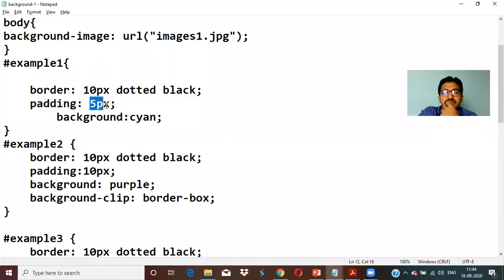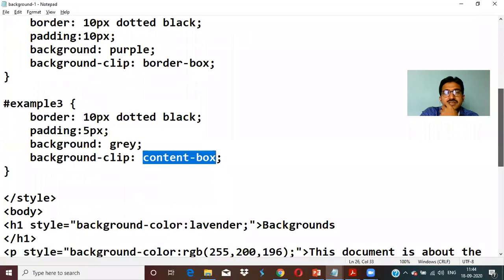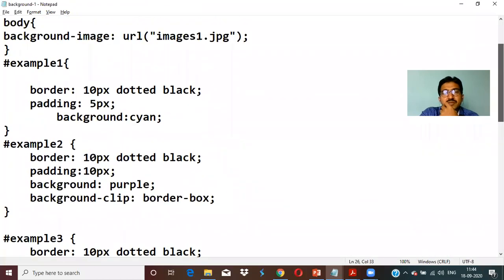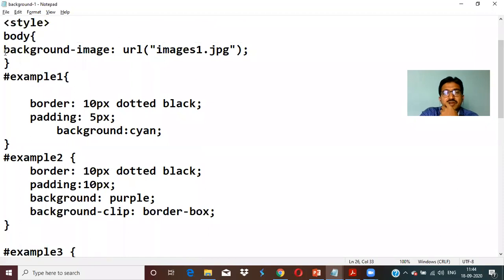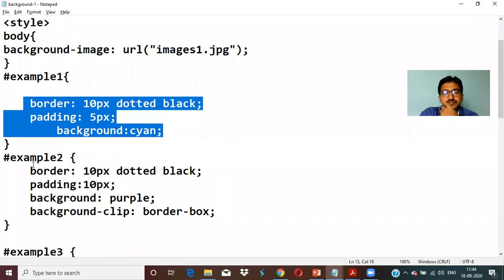And padding 5 pixels. We have already studied padding in the table. Next, background color is cyan. So again, ID selector, for this border is 10 pixels, dotted black, padding is 10 pixels, here 5 pixels. Background color is purple here. Background clip, like clip we have border box as well as content box. So for example 2, we are using border box, the clip. For example 3, the clip is content box. Like this, you can use multiple properties and values, but for the time being, for understanding, I'm just using a few properties and their respective values over here.